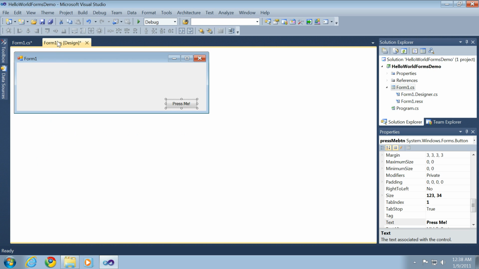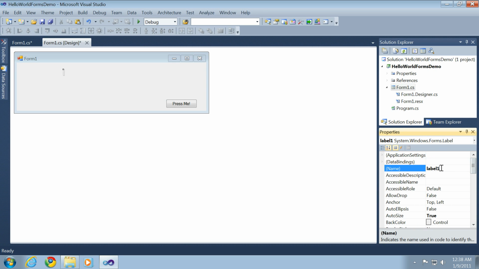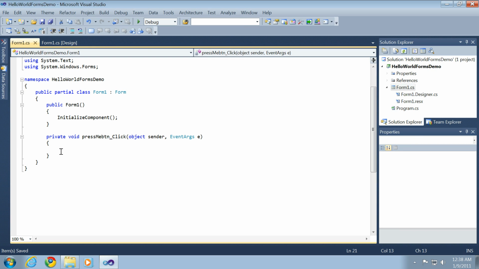Let's actually go back to the designer for a second, and one thing that we didn't do was we did not give our label a name. So let's go ahead and give it a name. We'll just say Hello World Label. Now if we go to our code behind, we can access it, Hello World Label, and it has the text property. And we're just going to set that property now to Hello World.